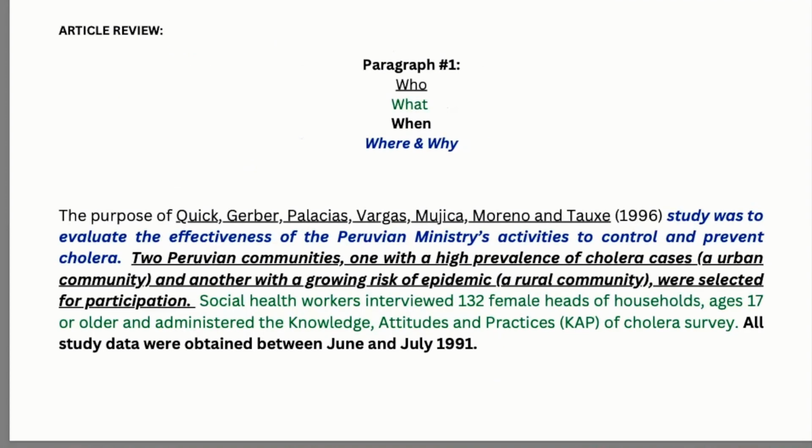Okay, so go back for a second. So I had the where and why, and then the when. If you notice, even though this article was published in '96, the data was collected between June and July 1991. So you want to make sure that you read the article, not just the abstract, to extract the who, what, when, where, and why.